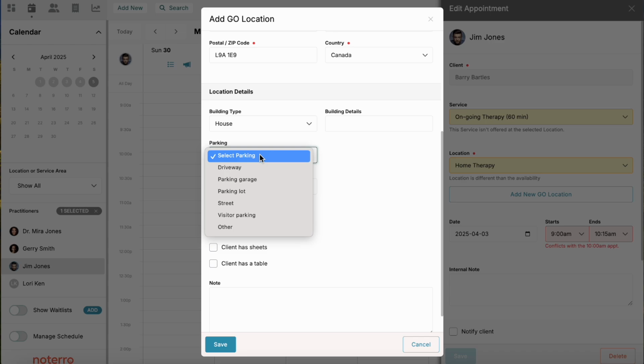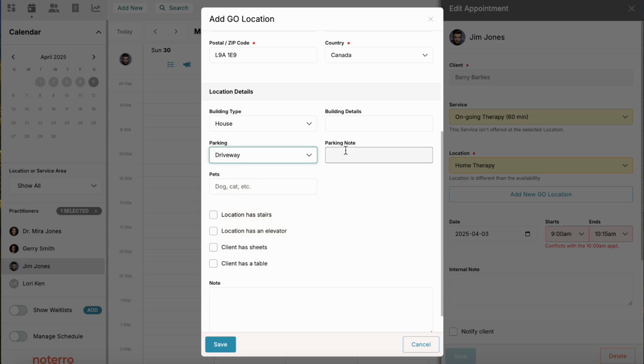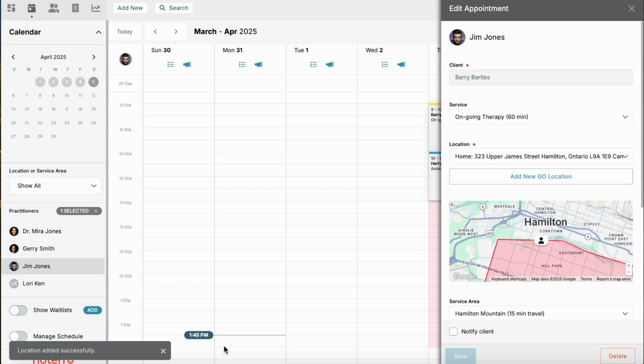We can put parking details in here if you want. It's a driveway, so if it was paid parking, you can put a parking note or building details. You might want to put that it's a red brick house, and in the parking note he may say just park on the right side of the driveway. So you can put specific details. If they have pets, you can put notes about that. If the location has stairs or an elevator, or if he has his own sheets, or he may have his own table, and you can save that. So when you're going to that location, you'll have those details available for you.